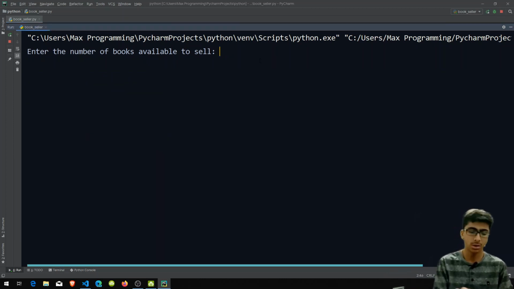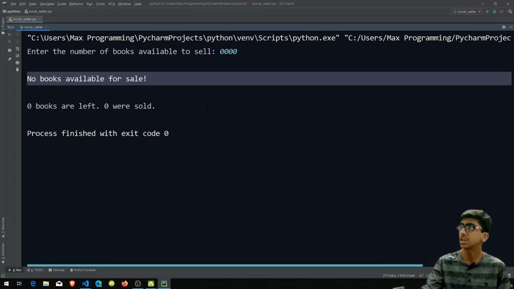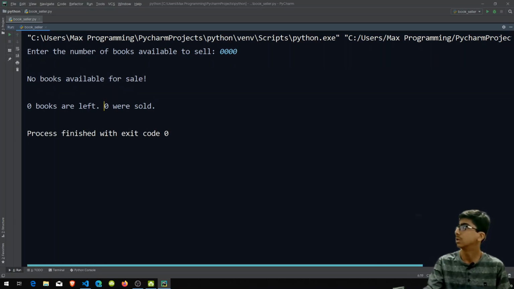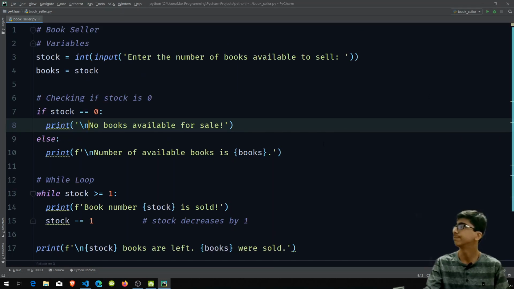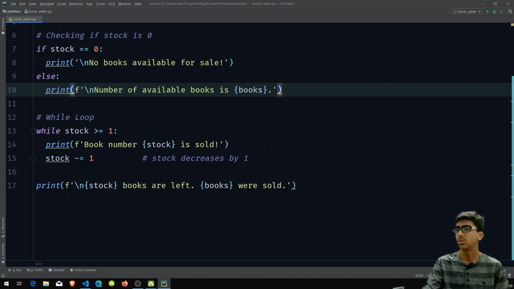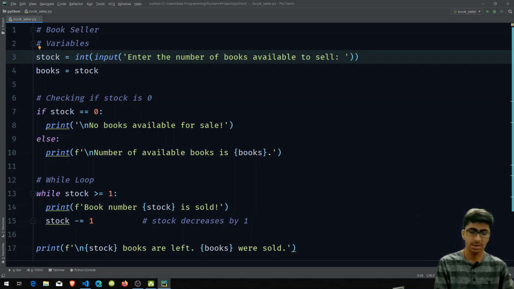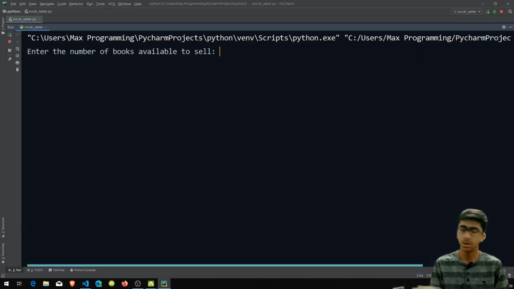So if we enter 0 0 0 0, then it's going to say no books available for sale, 0 books are left, and 0 were sold. That's it. It's good. Okay, so till now we just created this program. Now let's actually add a \n right here so that we can get a space between them. So let's enter 10.